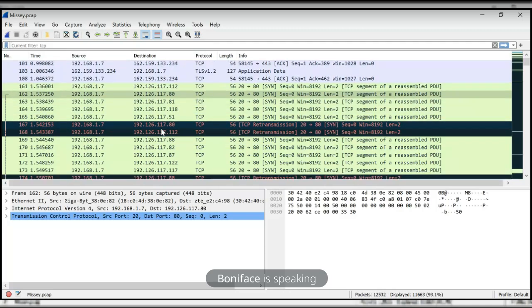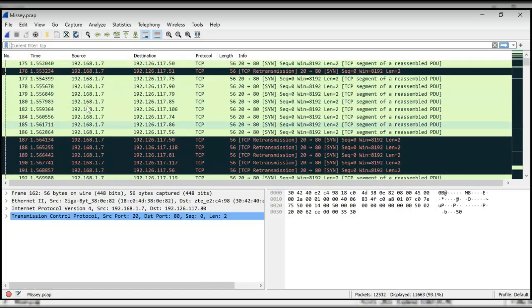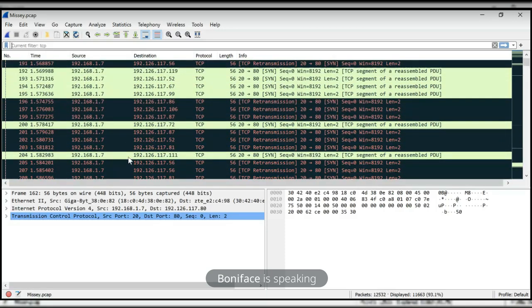Now we proceed. He's still the one sending. You can still see him again. He's the one sending. We proceed. You can see a whole lot of these packets are showing him. He's showing this 192.168 as the source. So we can easily tell that that's the IP address of the attacker.